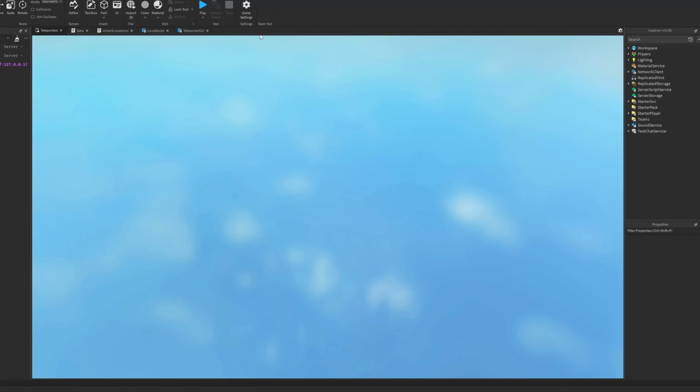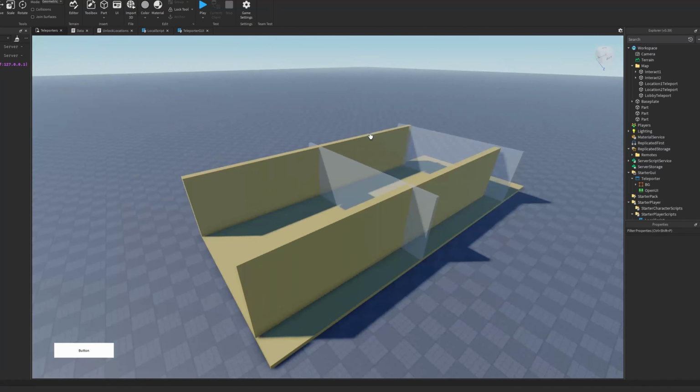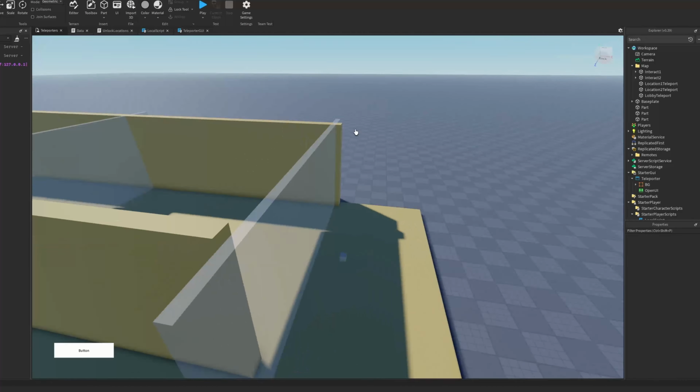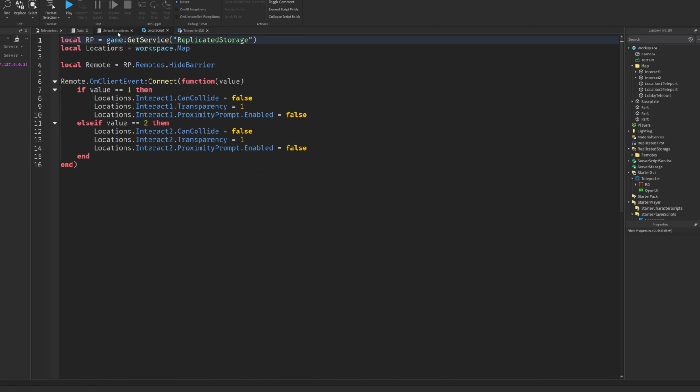And now you just want to implement this with a DataStore, which I'm not going to show. And yeah, when you rejoin, you will have these values saved, and boom, you can just go through. So yeah, that is basically it for this tutorial.